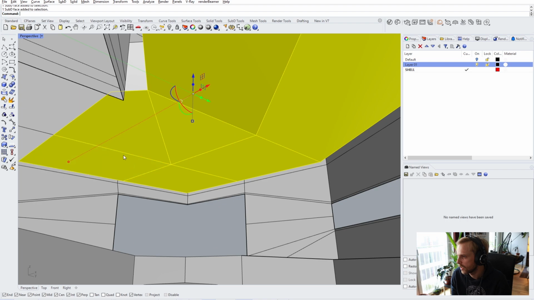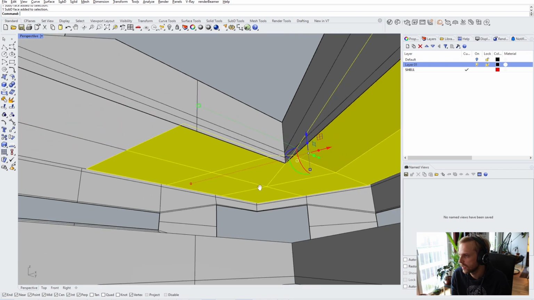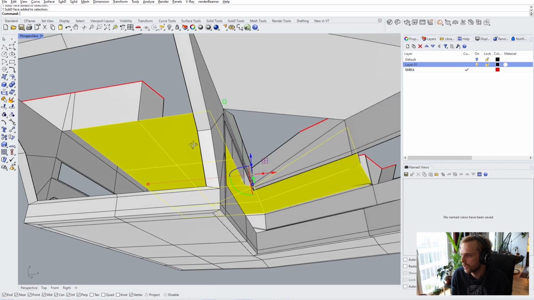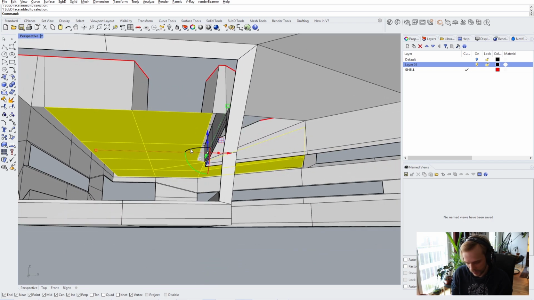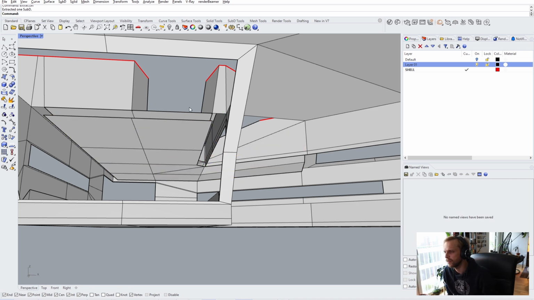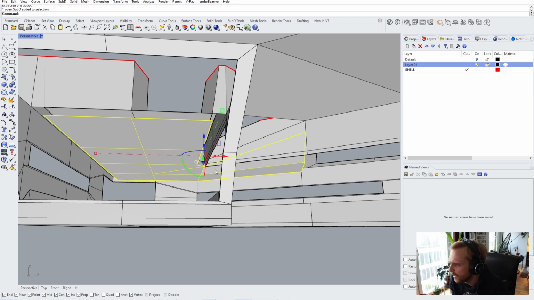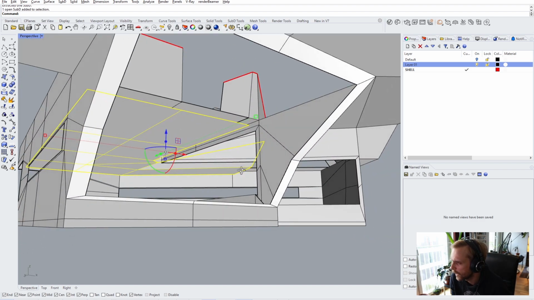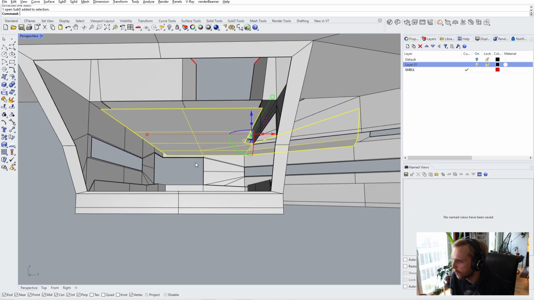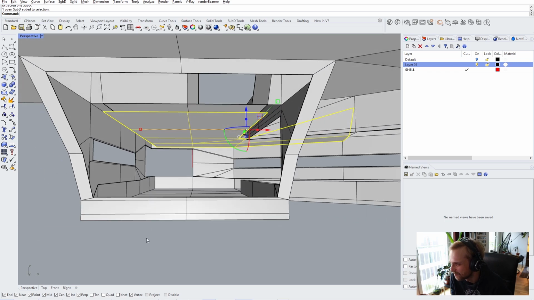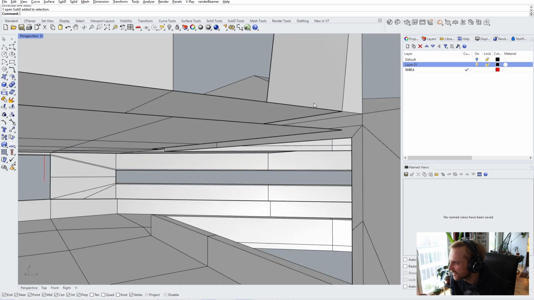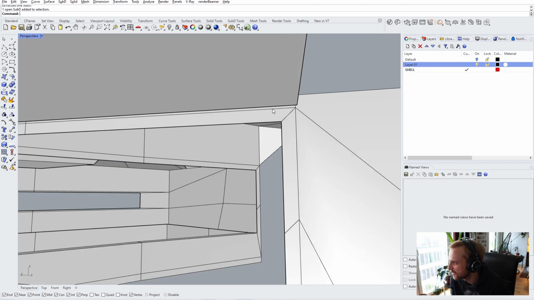Yep. I will need these. There we go. I will extract surface and I will just copy them down by minus 300. Right? So I have my ceiling surface, basically. Okay. What about it? Well, let's start with the simple stuff, right?